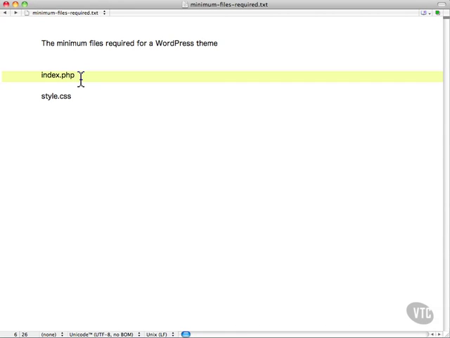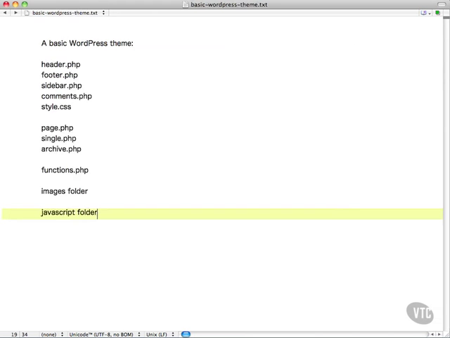Now, the problem is, of course, an index.php file for any site that's more than just a couple of pages would be so unwieldy, it would be so complex, it would be very, very hard to work with. So what WordPress has done is it's created what's called a template hierarchy. There's a series of files you can create in a theme, and WordPress will look for them. If it doesn't find them, it'll go to the index.php file. I'll talk more about the template hierarchy in another video, but for the moment, let's look at a more complex kind of WordPress theme. And this is kind of a basics that you would need for any kind of site more than a few pages, as I say.